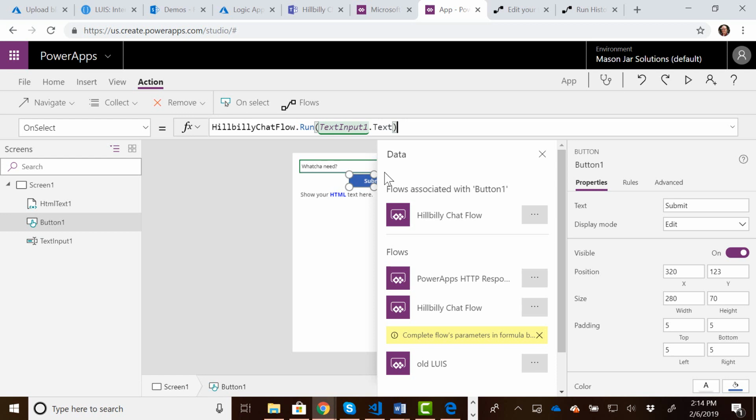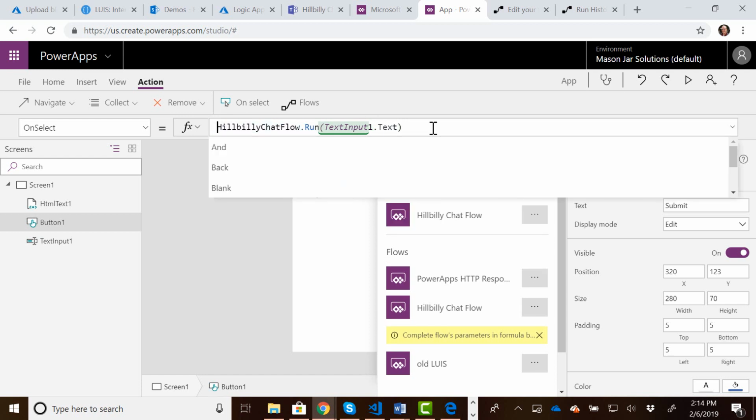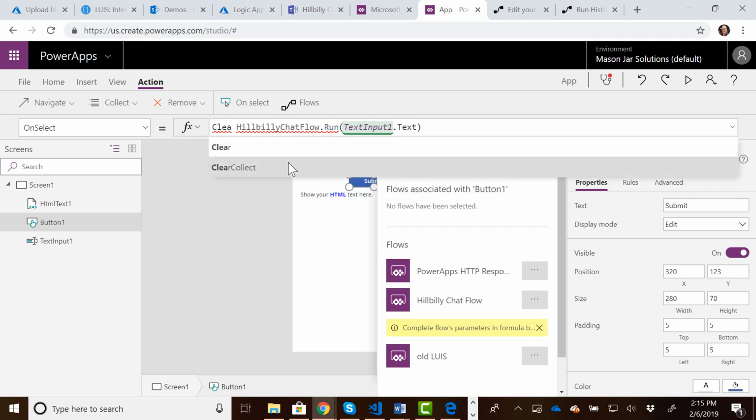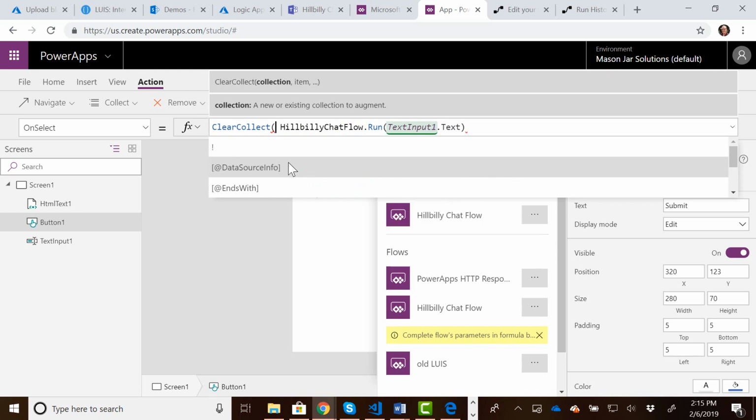So now we are calling the flow and we're passing in the question. The thing is, when that response comes back from the flow, it's actually coming back as a collection. So we can't just set the response to a variable and then display that variable. We actually have to do a couple more steps there. So what we need to do is, when the flow is done, we need to call a function called ClearCollect, and what that does is it clears a variable that's a collection and then sets that collection variable to the results.